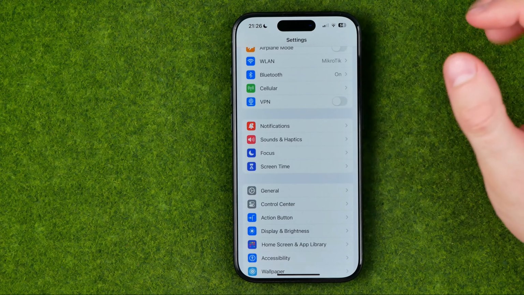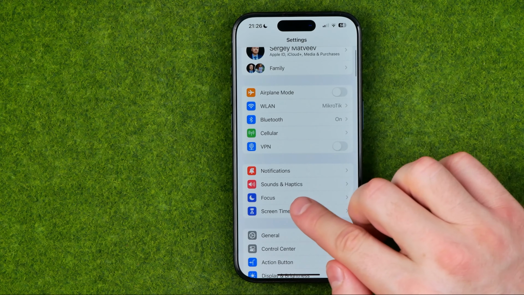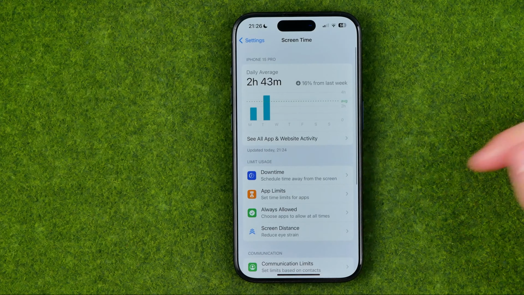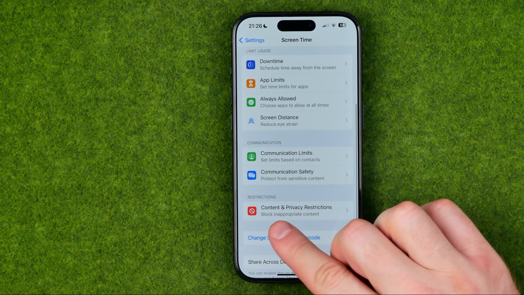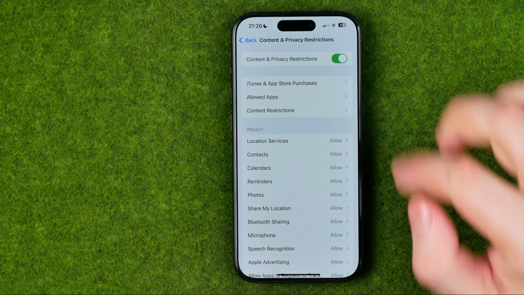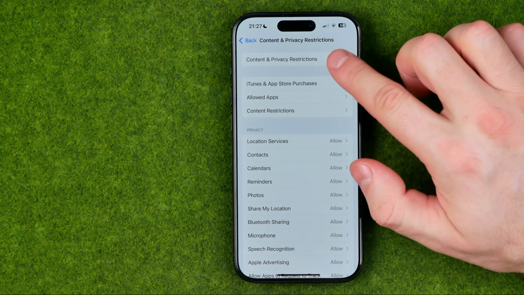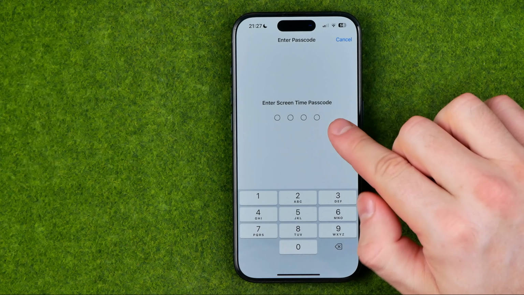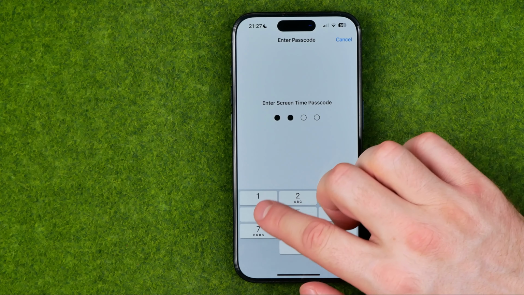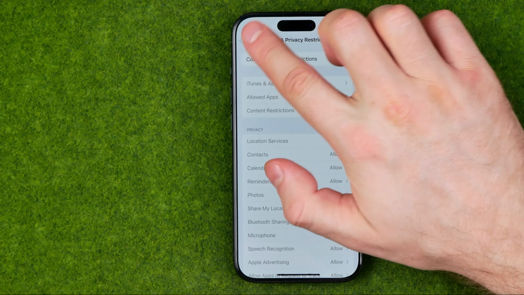To fix that issue, we need to head back over to Settings, then tap Screen Time, then get into Content and Privacy Restrictions. First off, we need to turn off that option. It will ask you to enter your Screen Time passcode to turn this option off.